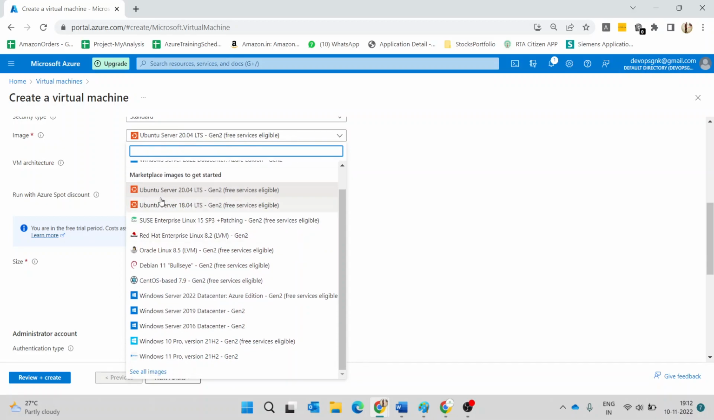See, this is Ubuntu. Ubuntu is part of Linux. SUSE is also Linux, and Red Hat. And under the Windows, you can see different servers: Windows 2019 Datacenter, Windows 2016 Datacenter, etc. So here I am selecting Windows 2019 Datacenter Gen 2.